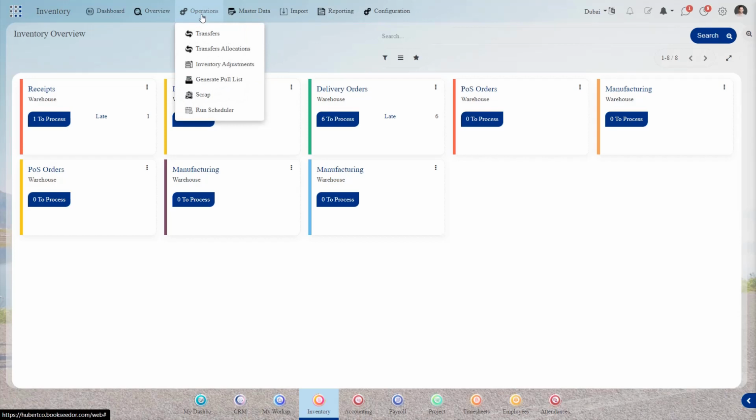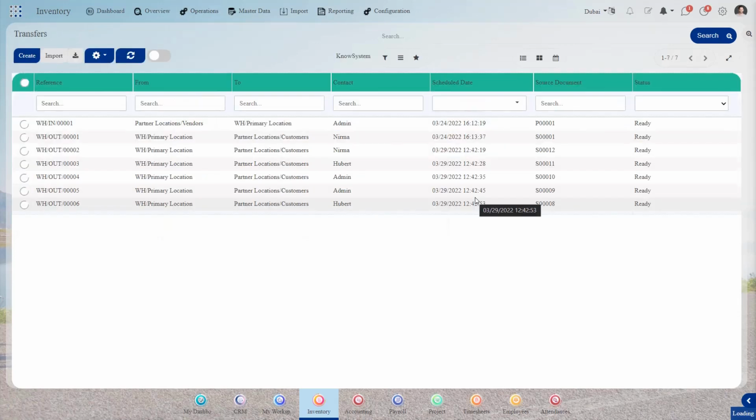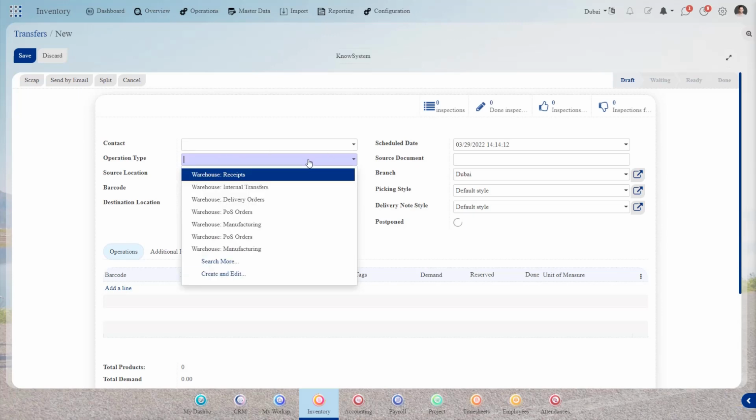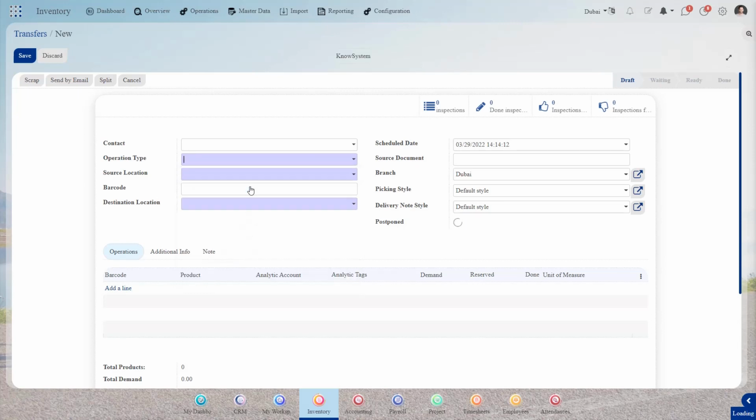And then in operations, you can see the transfer. As I have said, we can make an internal transfer. So from here we can create a transfer. You need to add the contact, if any. Then you can add the operation type. I need to do an internal transfer, so I add an internal transfer. Here you need to mention the source location and the destination location.